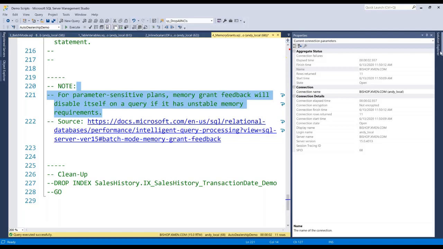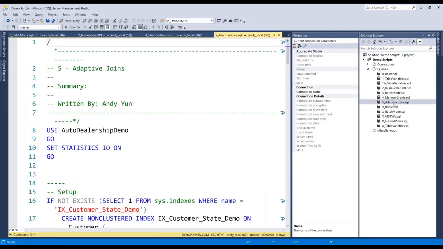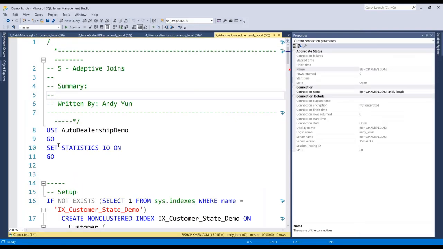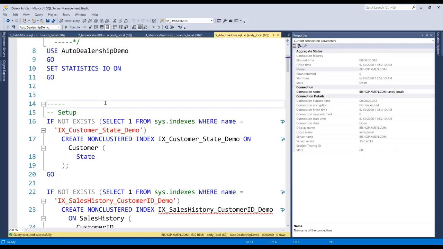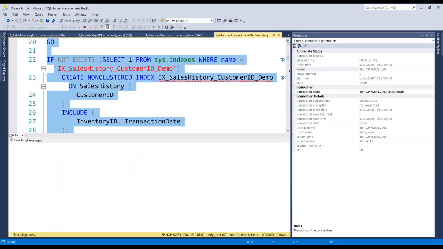All right. So with that, let's go on to our final demo on adaptive joins, and it looks like we're fairly good on time. So excellent. Do a little bit of setup here. I'm going to create a couple of non-clustered indexes.